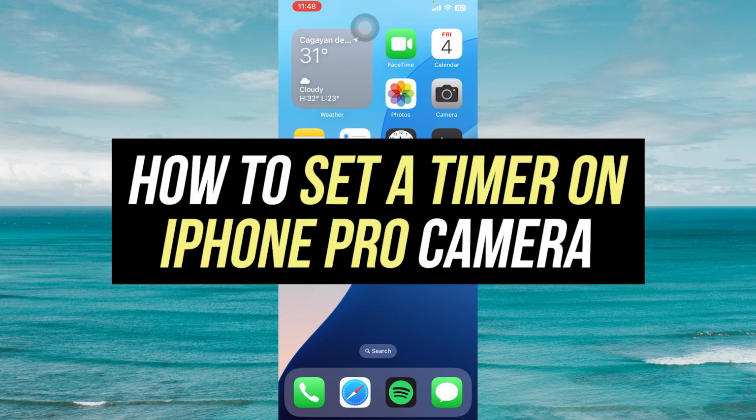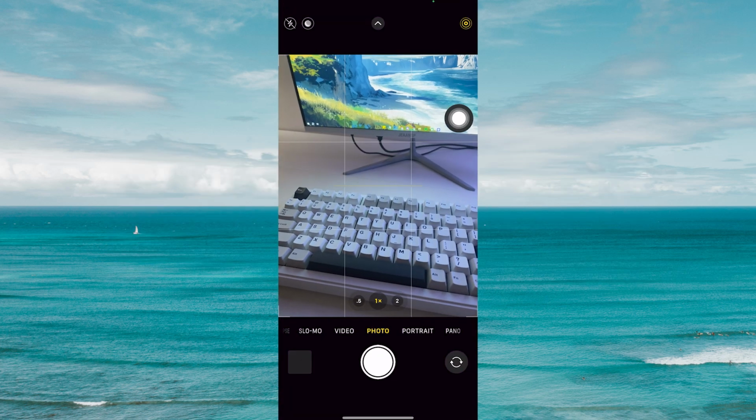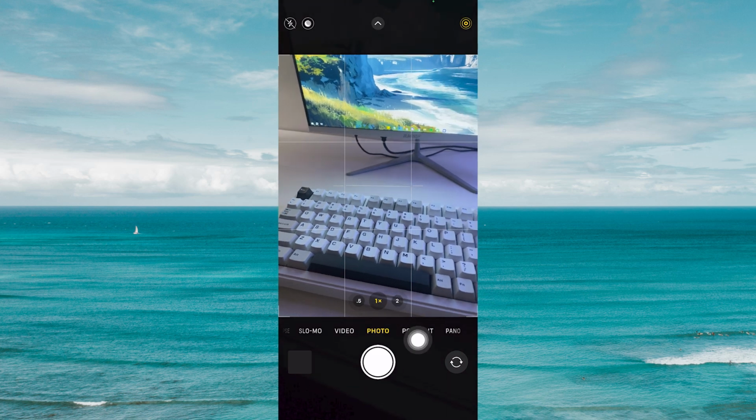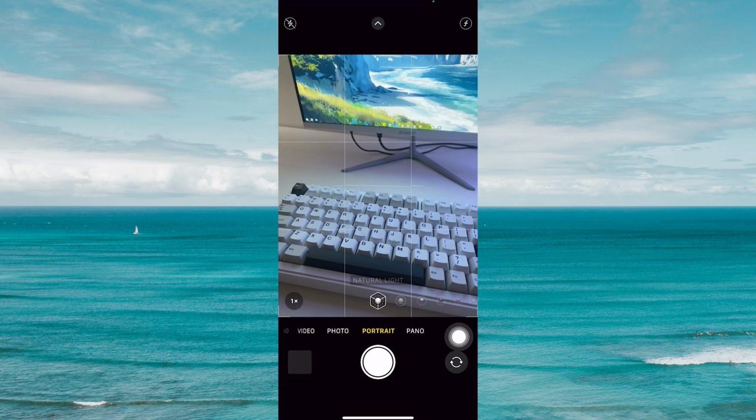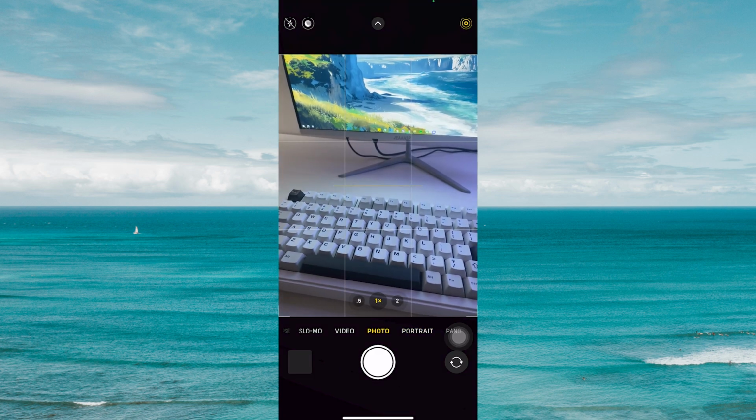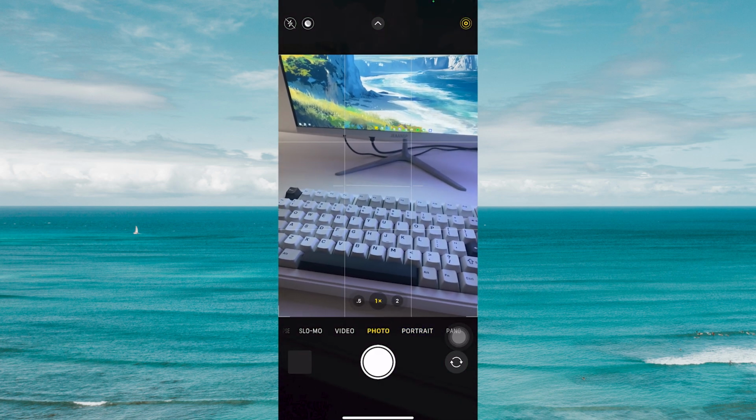Hey guys, today I'm going to show you how to set a timer on iPhone Pro camera. Go ahead and open up your camera app, and first you can either set it to photo or portrait below. You can swipe through the options like this, and I'm just going to keep it at photo mode.